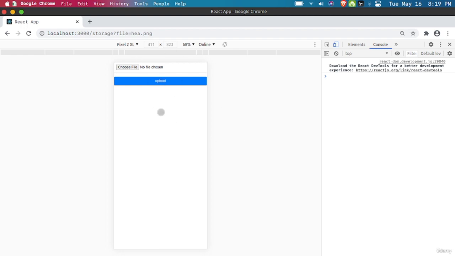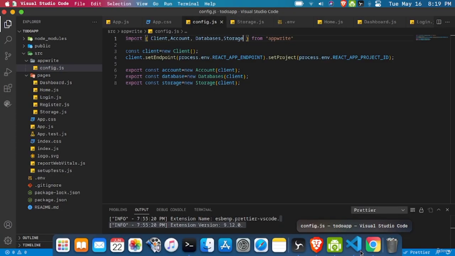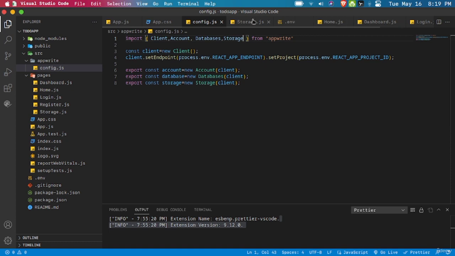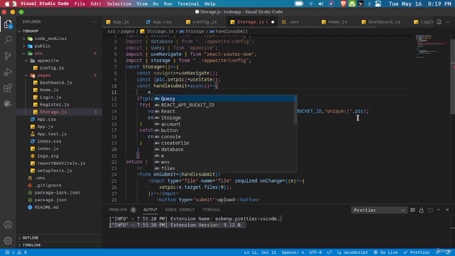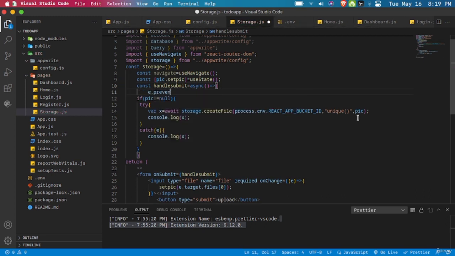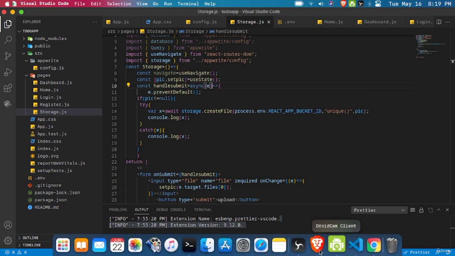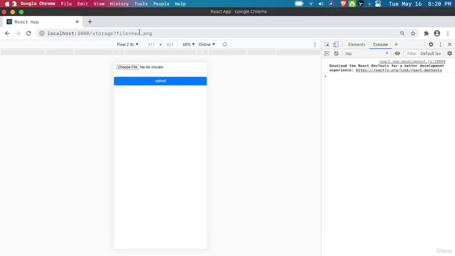So the page is loading, so we need to prevent this. So let's go to the storage.js, and here we will just prevent the default thing. So e.preventDefault, so that our page doesn't reload, and here we will pass the e. So now let's see.